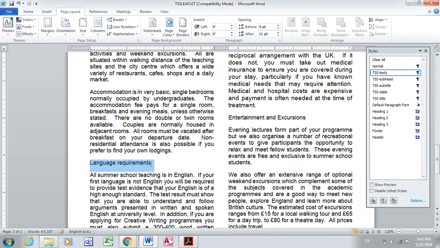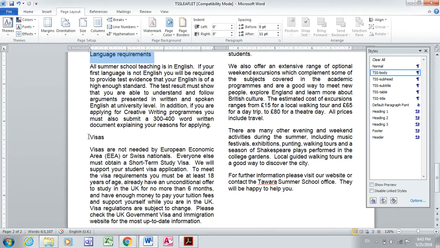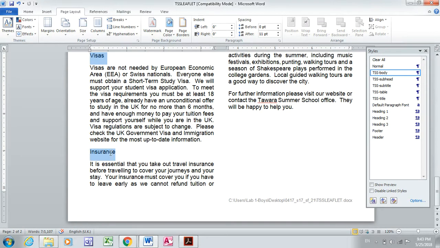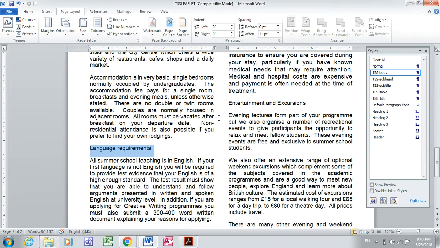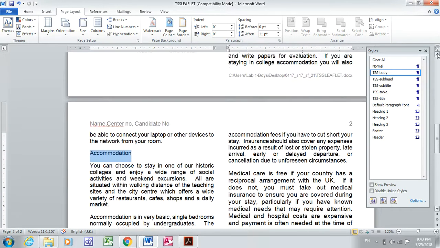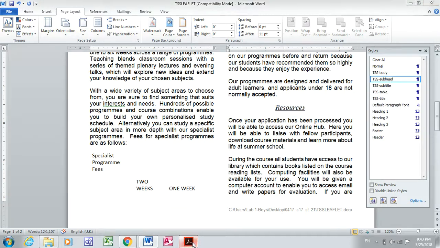fourth, fifth, sixth, seventh, and eighth. So we have identified all the 8 subheadings. We are going to apply TSS subhead style for each one of them. So the style has been applied.